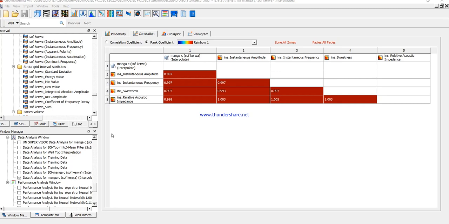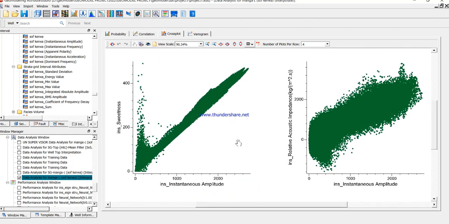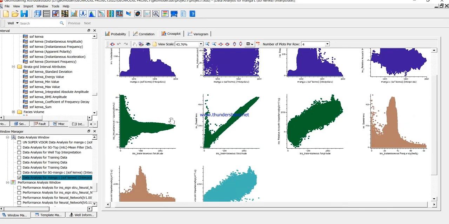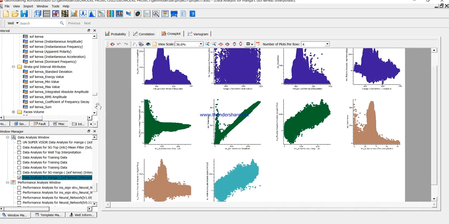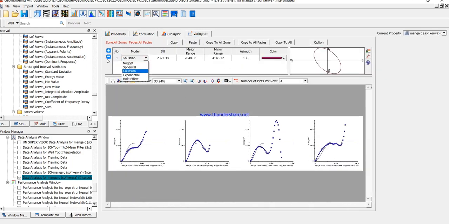If anyone has any question, you can send it in the chat and I will answer directly. Also, we have cross-plots between data with each other. This is multivariate between attributes, and you can see instantaneous amplitude, sweetness, and the relative acoustic impedance, with good relations and bad relations between instantaneous and the others. Now we can analyze data, and this is the variogram, and we can also change the model because we predict data laterally, not vertically.